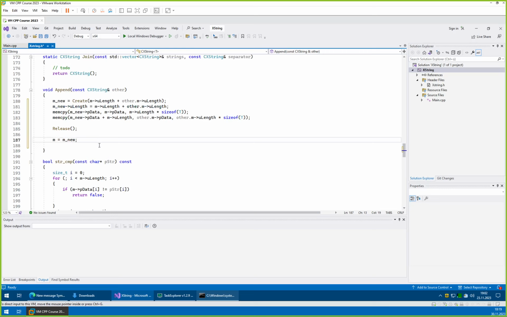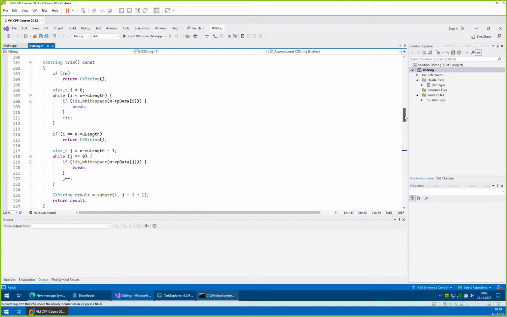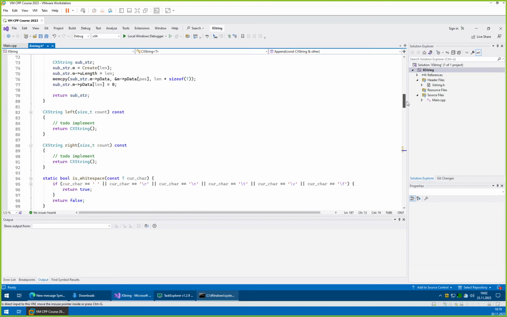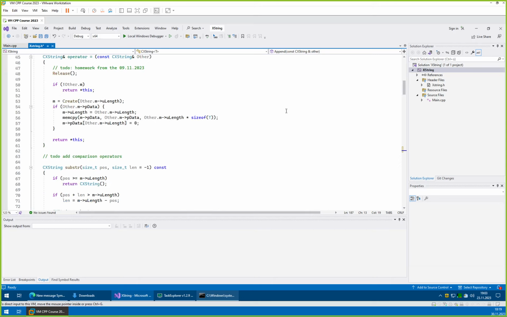Well, almost. One thing we are missing is to null terminate the array. If you look into create, we always create at least one more character, so that we can always put a terminating null at the end of the string, such that we can then use the string directly for functions that take a normal C-style string.